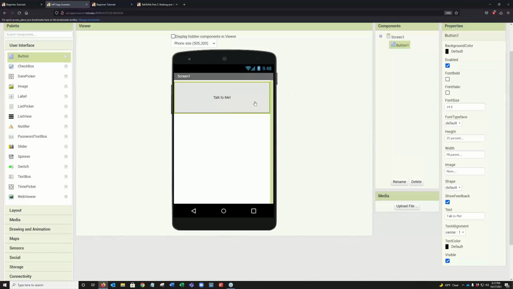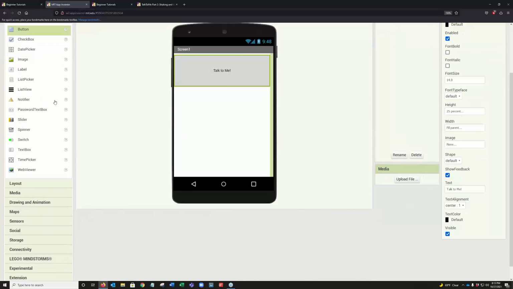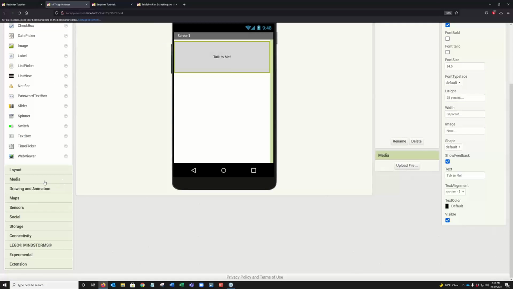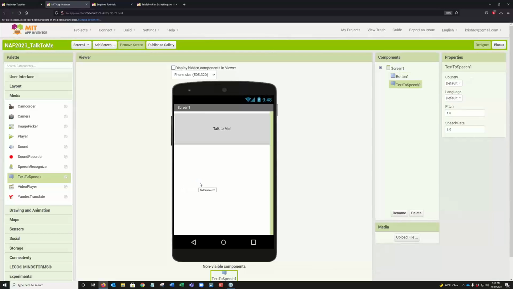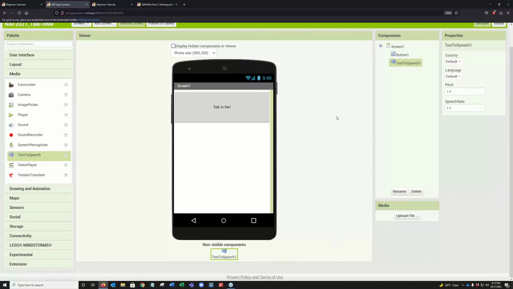All right. So we are doing the beginner's tutorial, the Talk to Me one. I just added a button and changed a few properties. The next thing that I'm going to add is, from media, this Text to Speech component. Now notice it has only a few properties. Right now I'm not going to change anything. I'm just going to keep it like that.